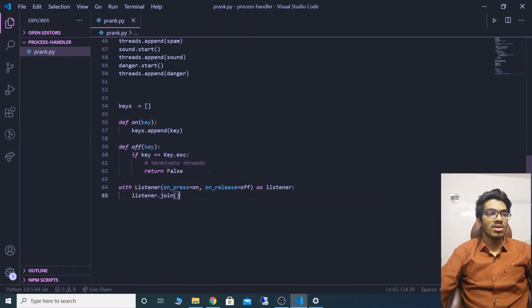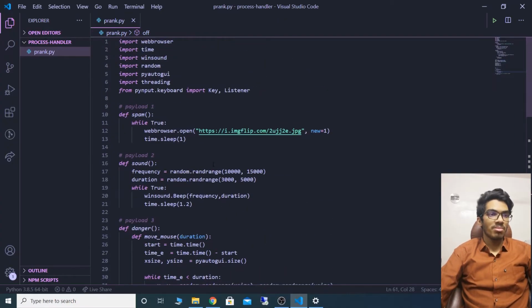So this is my basic keylogger. I showed this in my previous video. Now we need to write a function to end the threads. Now this is a little complicated function.